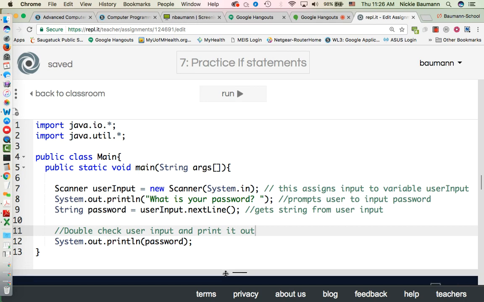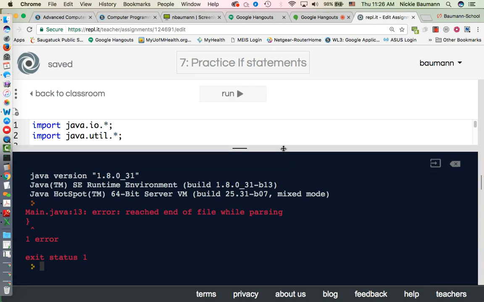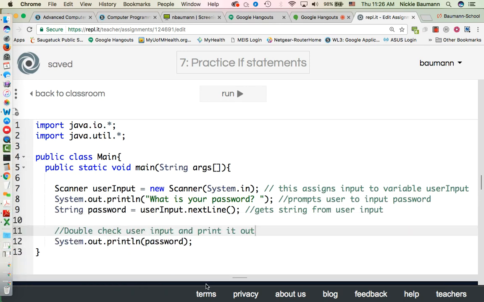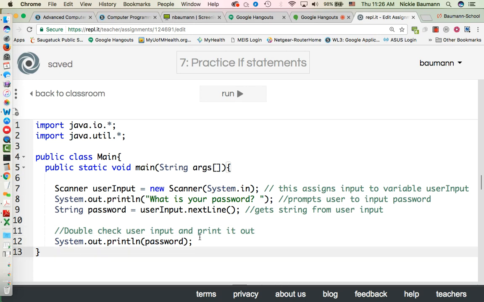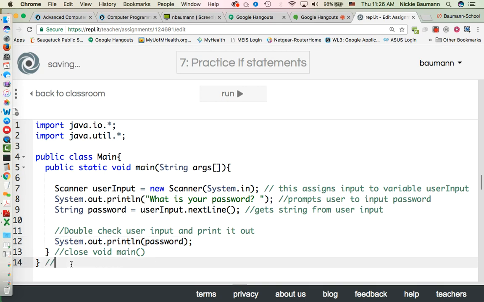Where did I miss it? Line 13. Oh, I'm missing a closing curly bracket. So if this closes void main, and this closes.